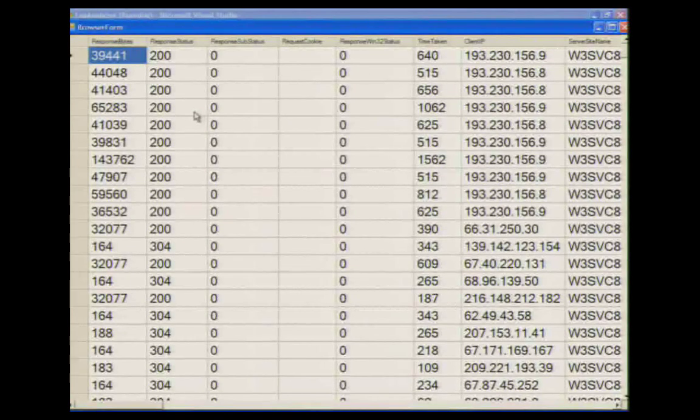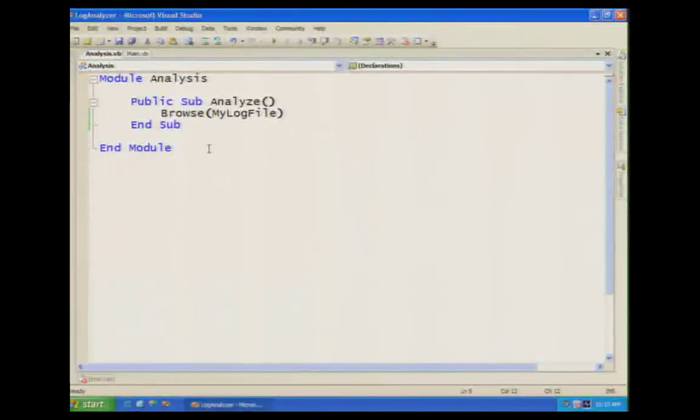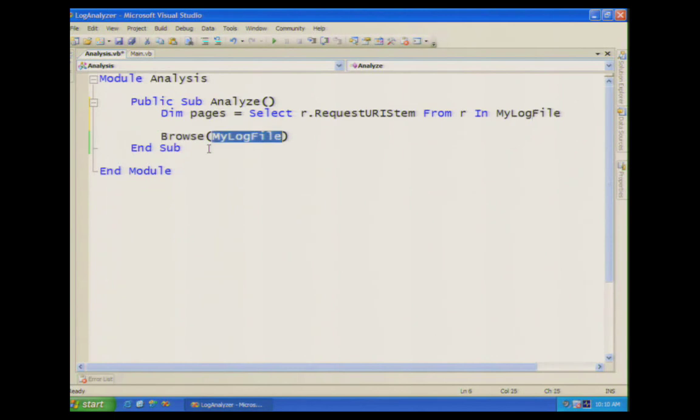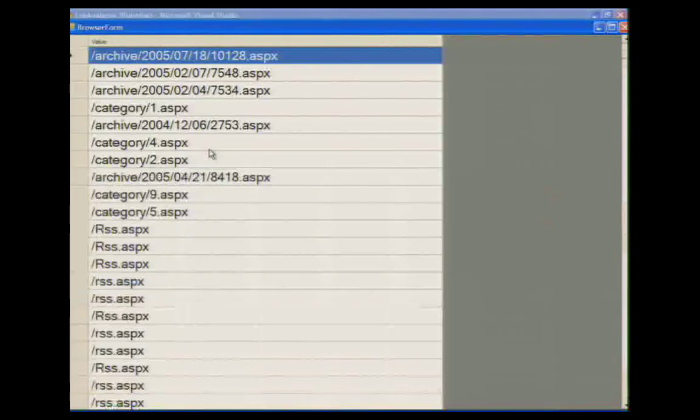Now the first thing I'd like to do is, this has about 15 or 16 different columns. What I'd like to do is just get that down to the one column I care about right now. And that one column is what page was hit. So what I'm going to do is I'm just going to write a simple little query. So I'm going to select the request URI stem, which is the fancy name for the page being hit, from each row in my log file. And now I'm going to browse that. And here we see now I have just the pages that are being hit.